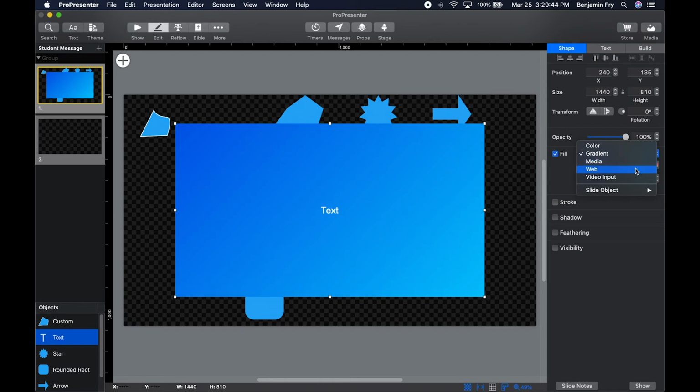You could fill it with web. And a good reminder here is that this is a web browser built into the software, so it can't handle too much of a complex website. So it would be something you want to keep simple. You could add a video input, or you could add a slide object.